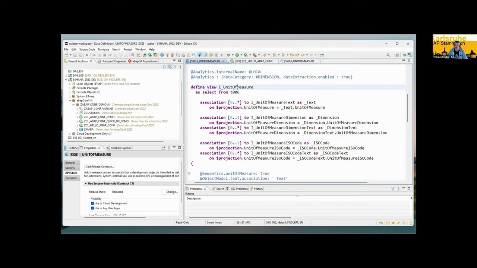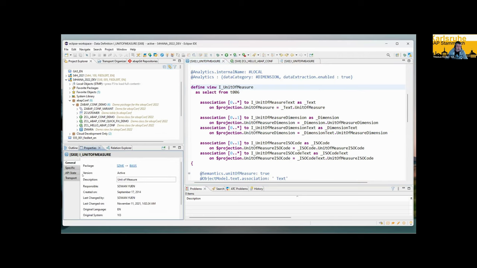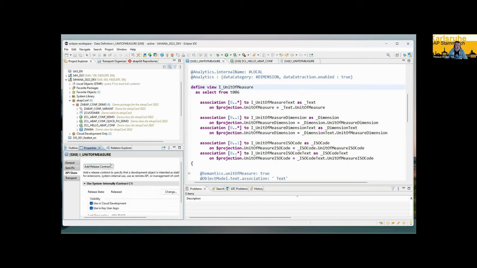What is new now is this release concept. This you see here on the properties tab, where you typically have information like what's the package, who's the owner of that object, and there is a new tab. This is this API state. And here you see already that this CDS view is released. That means you can use it in ABAP cloud. It's released for the cloud development, so all the things that you're doing in ADT.